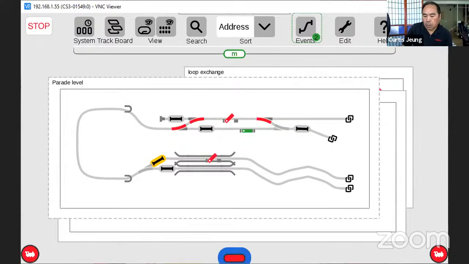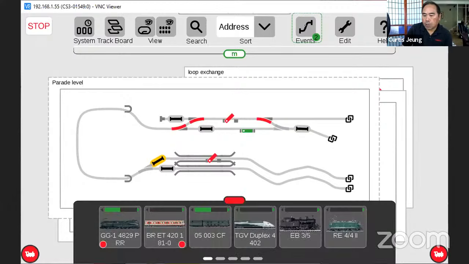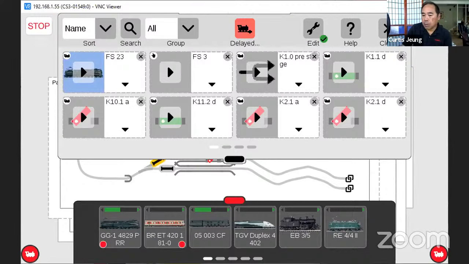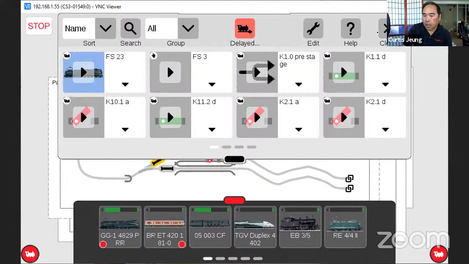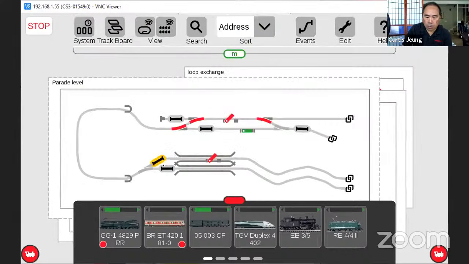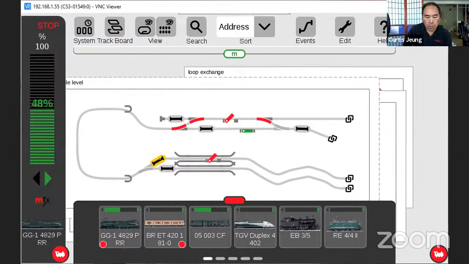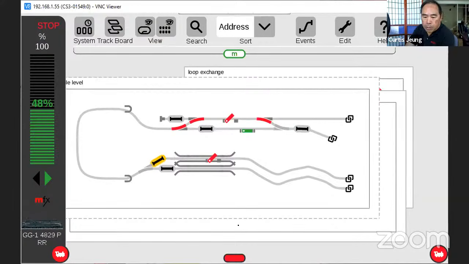Yes. Okay. So let's see what the problem here is on this event. Oh, because I'm still in edit mode. So that's another issue. You have to get out of edit mode when you're testing your event scripts. So let's see if it works. Oh, still nothing. Yeah, I love it when I do this.